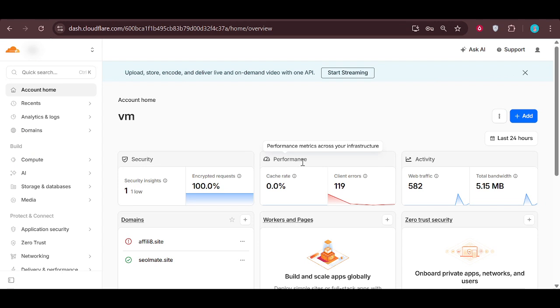First, make sure you're logged into your Cloudflare account and that you have the correct permissions to manage DNS for the domain you're working with. Once you're in, head over to your Cloudflare dashboard. This is the main area where all of your sites or zones are listed. Take a moment to confirm you're looking at the right account, especially if you manage multiple domains, because the changes we're about to make are irreversible.